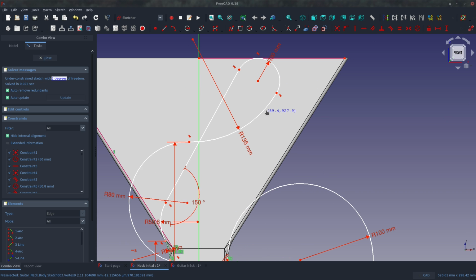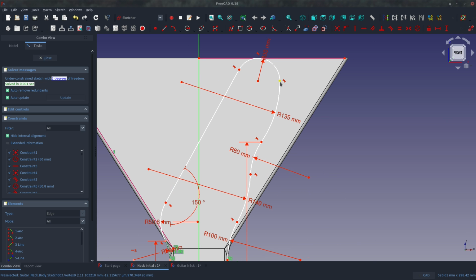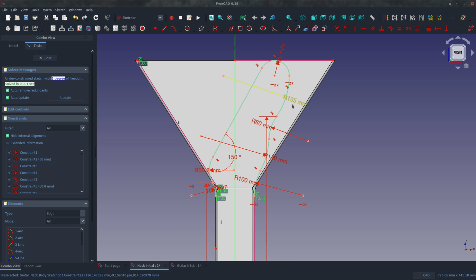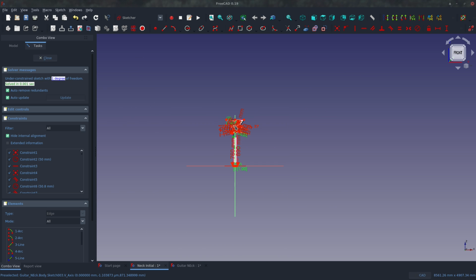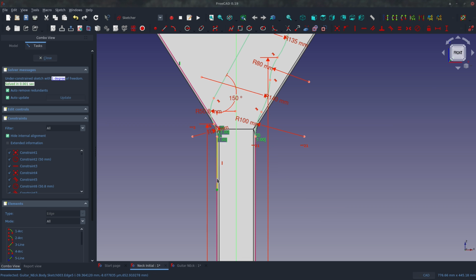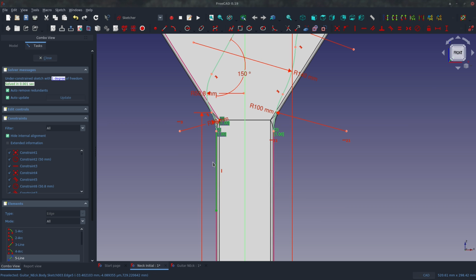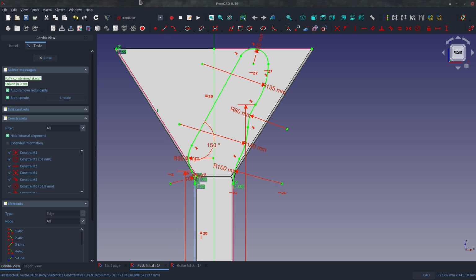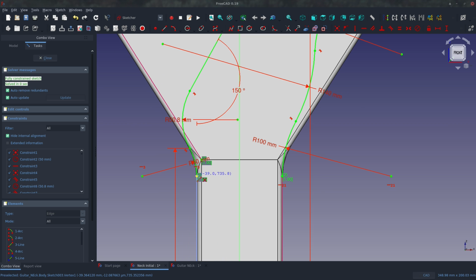Still are wrestling with some degrees of freedom. So I'm going to select this point and this point and say H for horizontal. And I am getting green everywhere, even though this is saying 1 degree of freedom. I'm not exactly sure where that degree of freedom is. Oh, it must be here. Right, so an arbitrary construction line, we're going to say E for equal length. There we go, no degrees of freedom. I could have sworn that would have fully constrained everything, so I guess it makes sense it was a construction line.